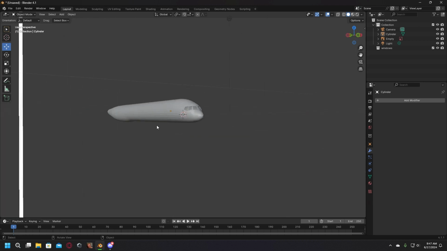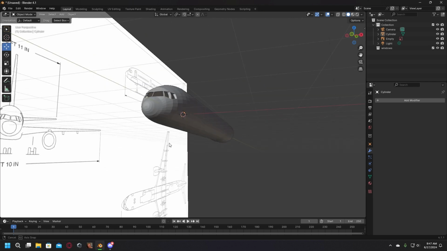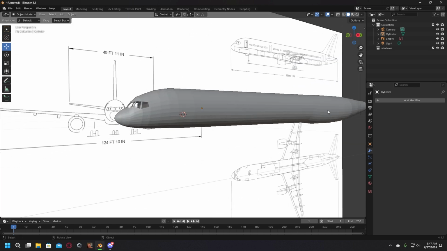So that's going to be the guide for the fuselage, for the basic fuselage. And then in the next one that I release, I'll do the windows, doors, and wings.